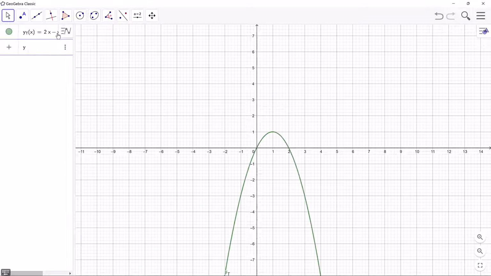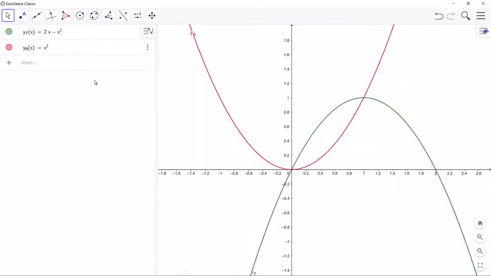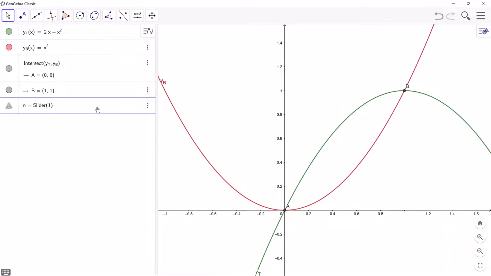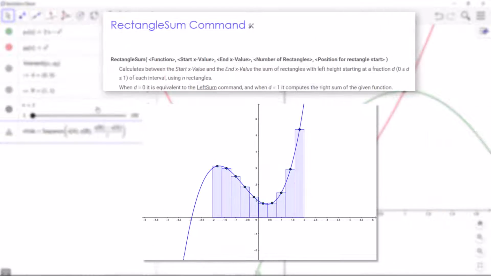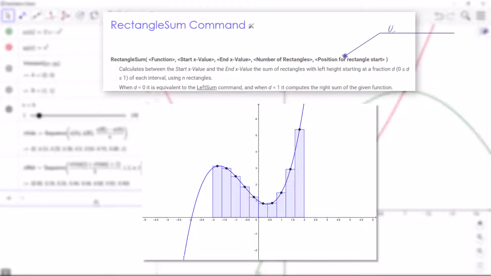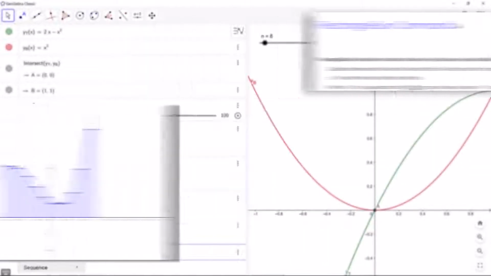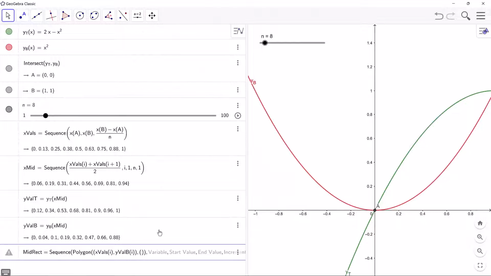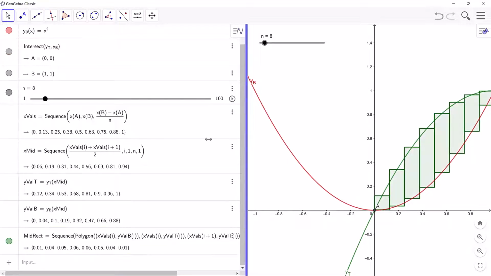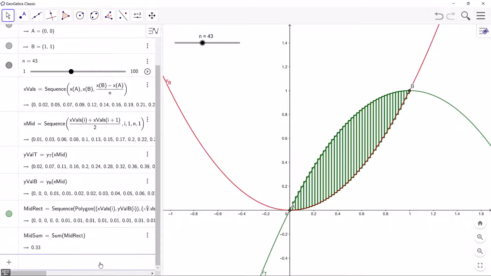Hey guys, today we're going over the midpoint rule to approximate the area between two curves. I would like to quickly point out that GeoGebra already has a command called rectangle sum that you can use to obtain midpoint approximations of definite integrals of a single function. However, as far as I know, I don't think there's a command in GeoGebra to calculate midpoint approximations for the area between two curves. So we're going to build this from scratch. Okay, so let's get started.